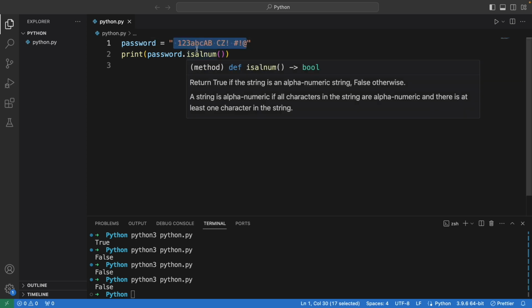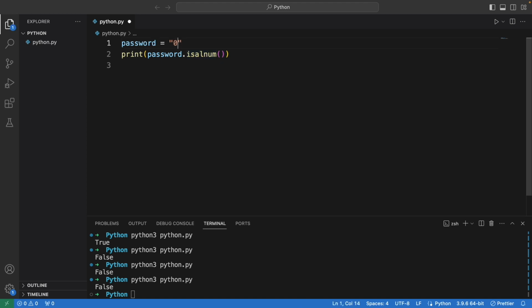So it will check if the character is from number 0 to 9, right? Or it can be from A to Z as well, X, Y, Z. And this will be true. So yep, that is what the method does.